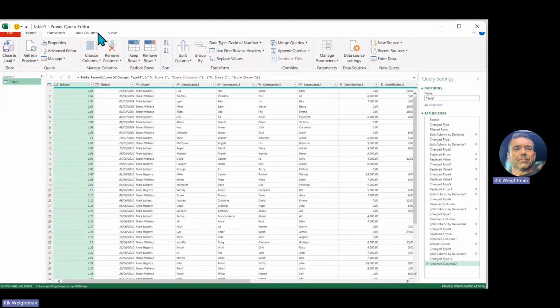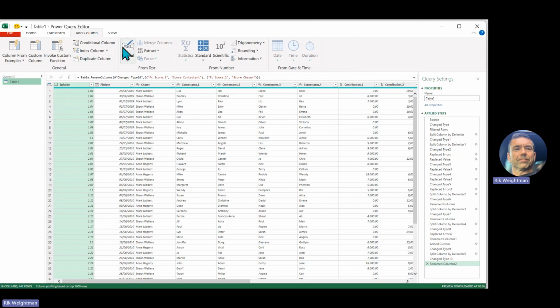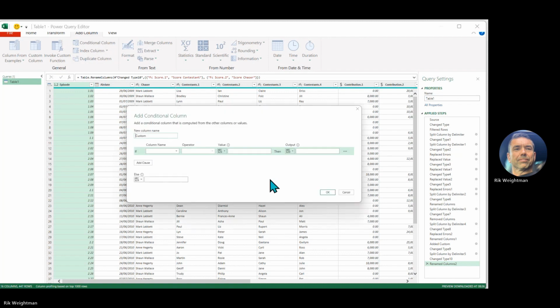And we're going to add another column. Now this one is a conditional column. Anyone who's done if statements and things in Excel, it's a similar sort of idea. So what we'll do is, we'll start with Mark. So we'll call it Mark losses, because we're going to work out how much was given away when Mark was the chaser.